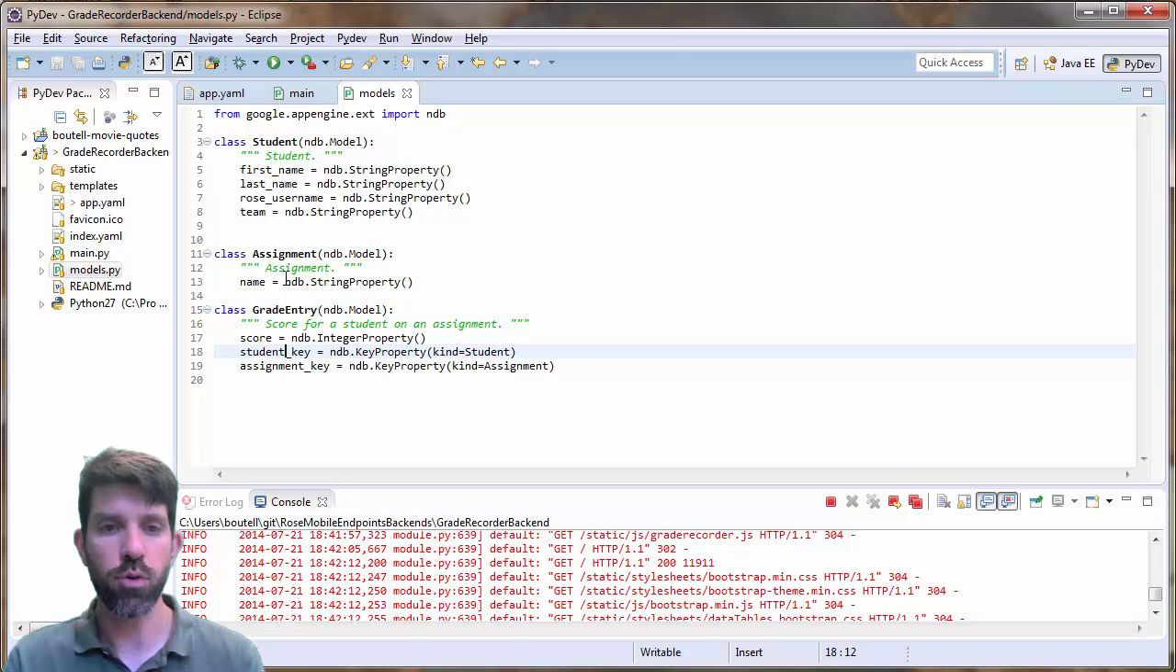And so we have a new kind of property here. This is an ndb.key property. And when you create a key property, you have to specify the kind that it is, right? Which is going to be the name of the other class.